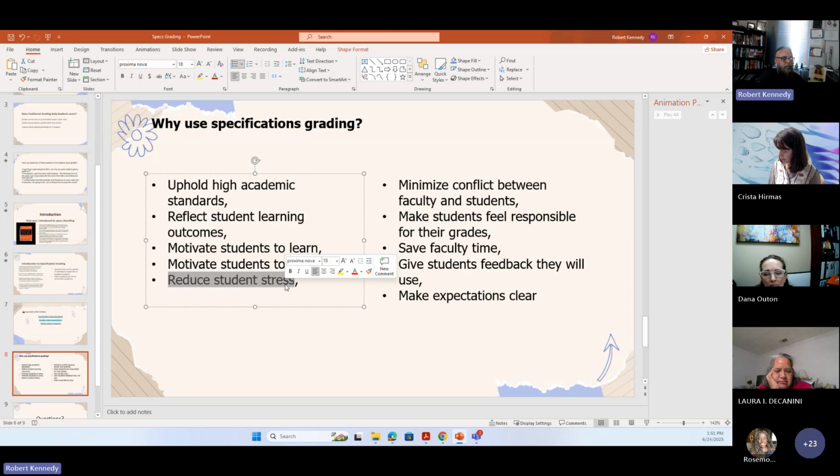So it doesn't eliminate stress. Stress is actually obviously a good thing. What I tell my students is, if you're stressed out, that's your body telling you that you care about your time and your effort. But too much stress can lead to anxiety, which is crippling. We don't want that. It also minimizes conflict between faculty and students.